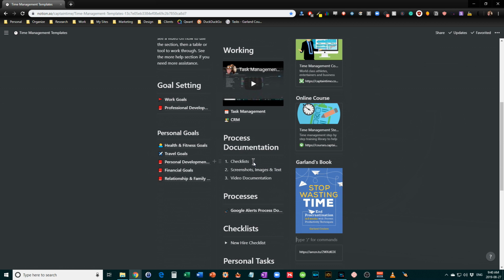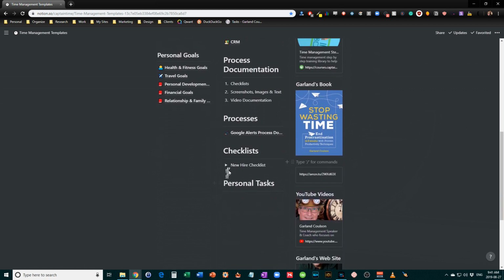Now, I'm the checklist king. I love using checklists for everything. When I come up with a new process, I start with a checklist. What I love about checklists is it gives you step-by-step, easy ways to follow something. You can mark them off as you're done, and you can continually update them and add to them. So if you do only one form of process documentation, I would say start with a checklist.